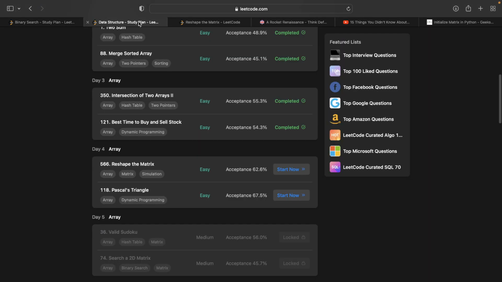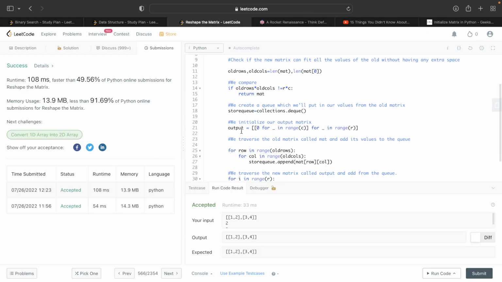So yeah, so the space complexity is of, say, m by n, and that's the space complexity. The time complexity is still O of m by n.